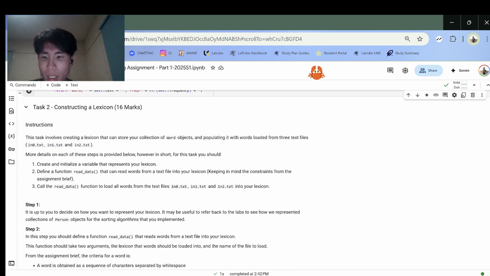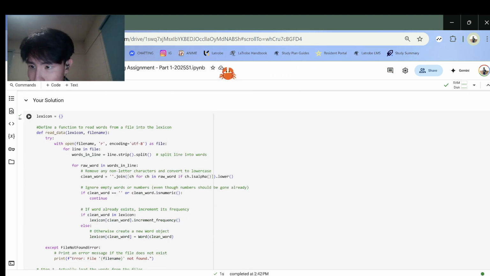Now let's move on to task 2. In task 2, I implemented the logic for loading words from the input, and I developed a method called read_data here, that accepts the file name and the lexicon as input. The file is opened in this function, and each line is read.